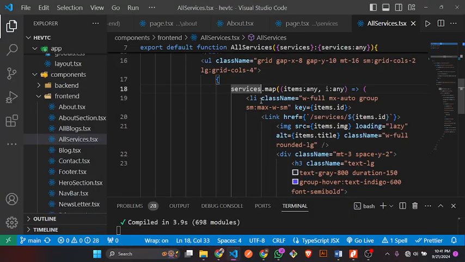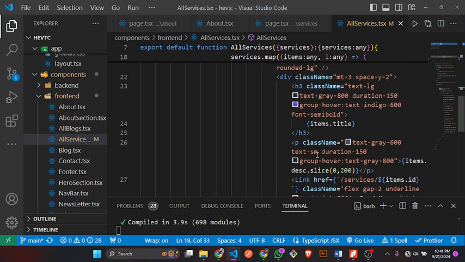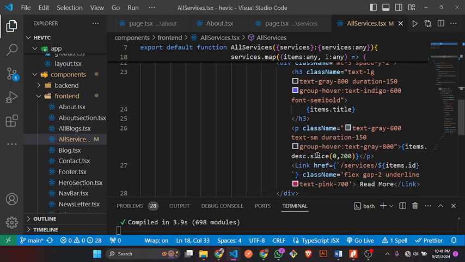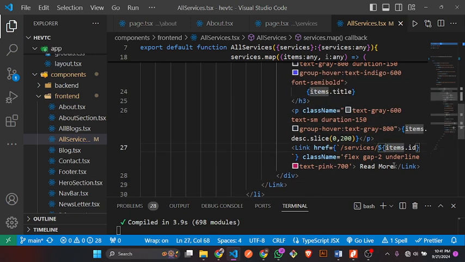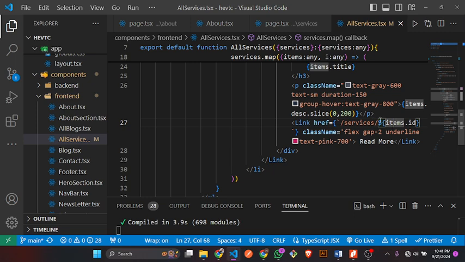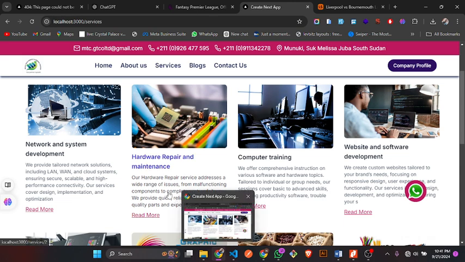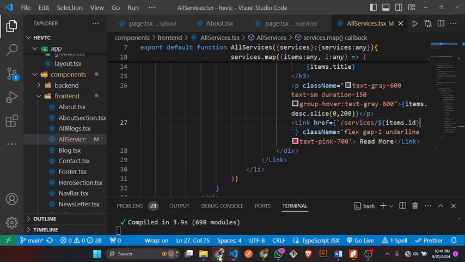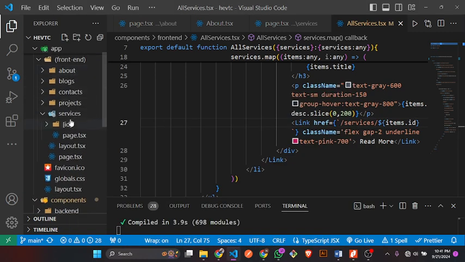I've got the service image, title, description, I've got the ID and a read more, and we are sending this to this ID. That is a detailed page. When I hover here, I think you can see somewhere services stroke ID 2, whereby on clicking on this it will take me to the detailed page, and this is the detailed page.